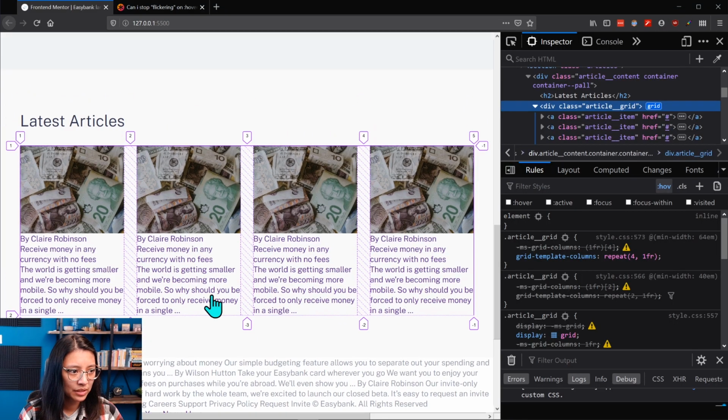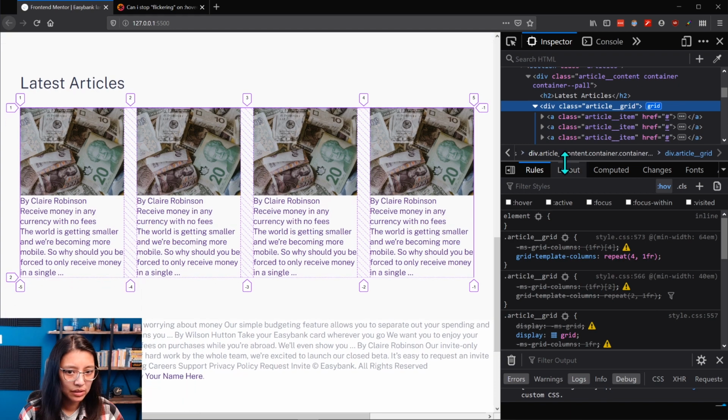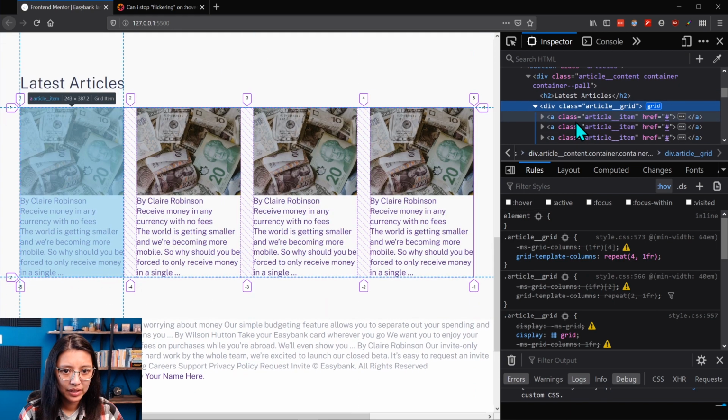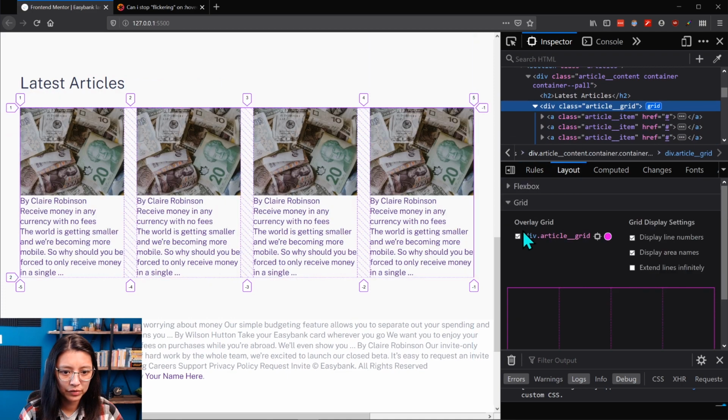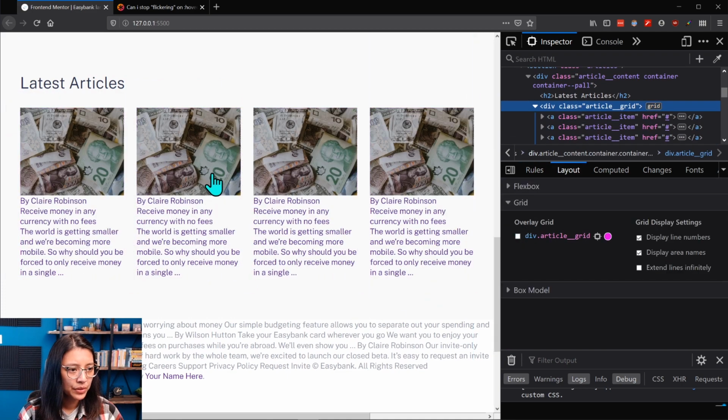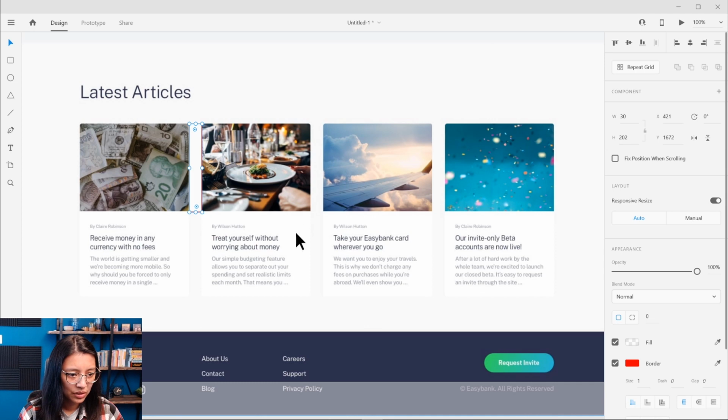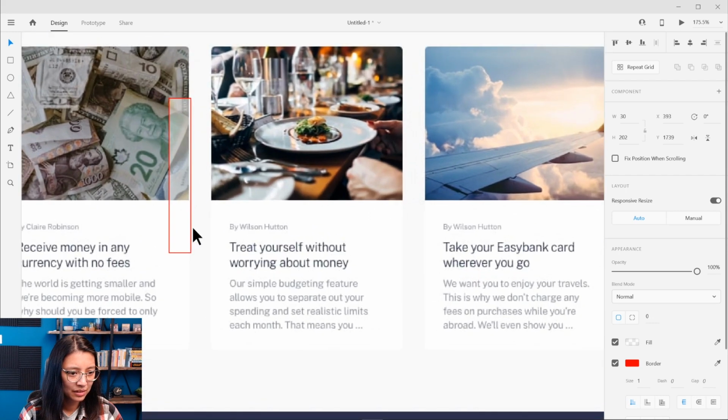Let's see, what else do we need to do here? Did I do the background? I think I did do the background for the whole section. Let's just turn off the lines for now. So after the image, we have the text here, and I'm going to make that a white background color since you can see in the design, this is what the text area has. So let's do that, and let's also add some padding.